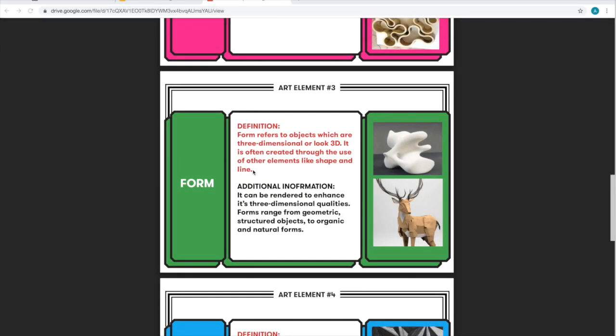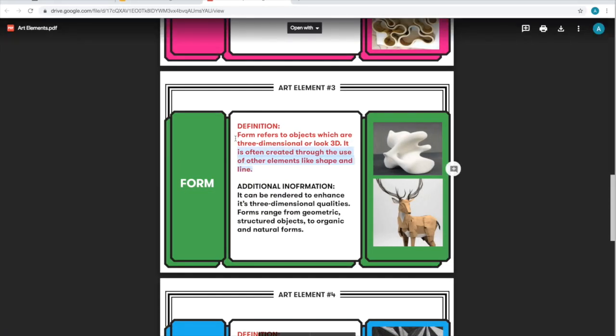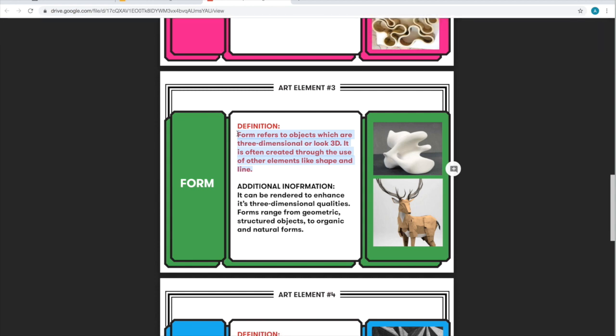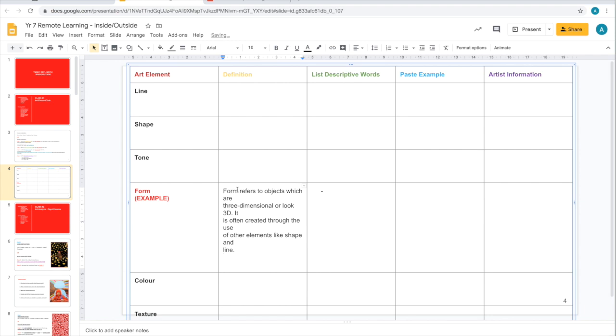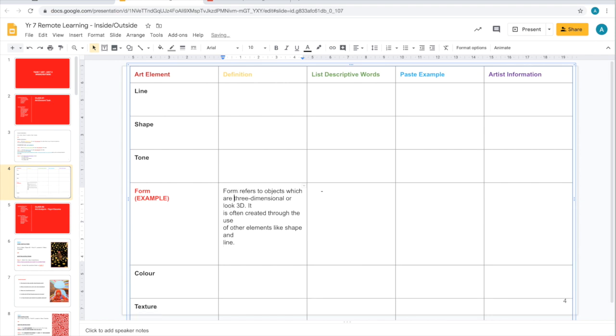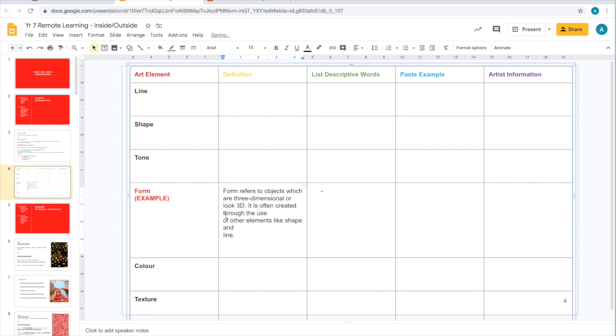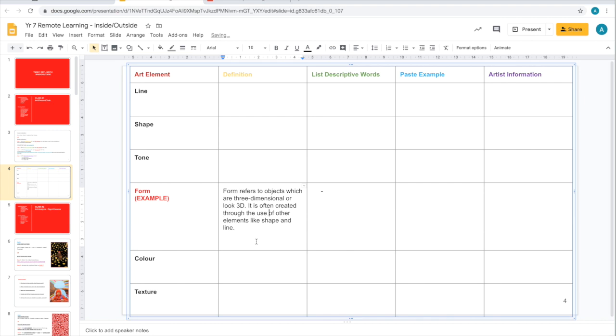So for the next step, we're just going to highlight the definition and press Command C. So for the example, I'm going to be filling in form on the table. So in the definition column, I'm going to click my mouse and then I'm going to press Command V. This will then paste it into my box, which I am then just going to tidy up a bit so it's nice and easy to read.